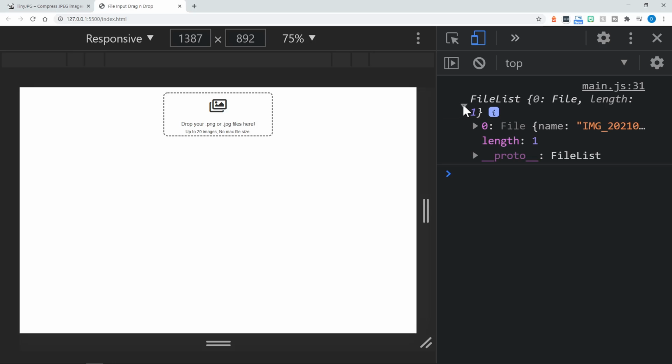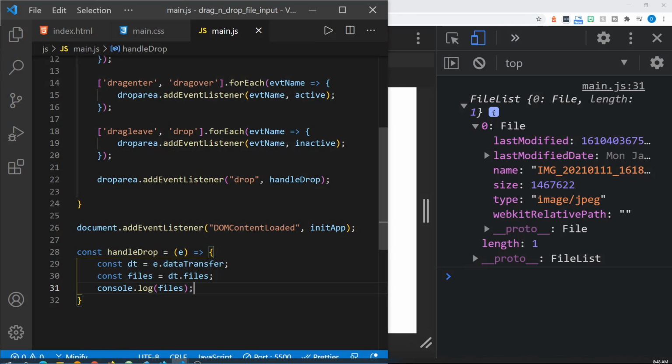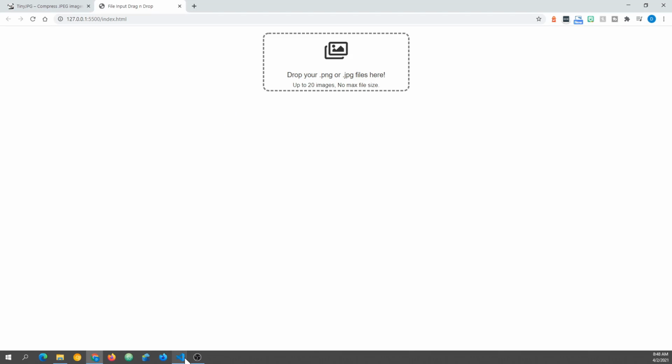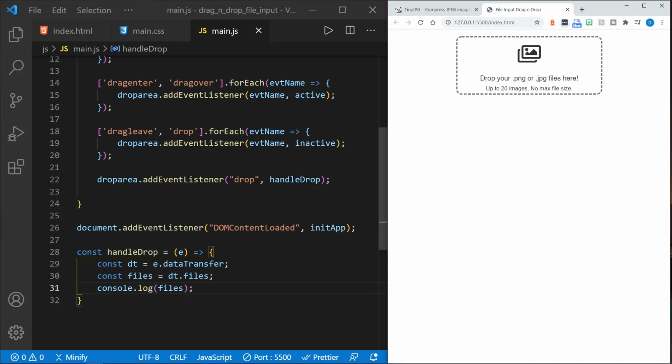And if we expand this, and then we have a zero here, here's our first file, we get all of these different properties. So you have a JPEG image, you can see the size of the image, here's the name of the file, and that's what it is though. It's a FileList. It is not an array at this point, but you could easily make that an array. So let's go back to the code. I'll go ahead and close DevTools. Come back. There we go.